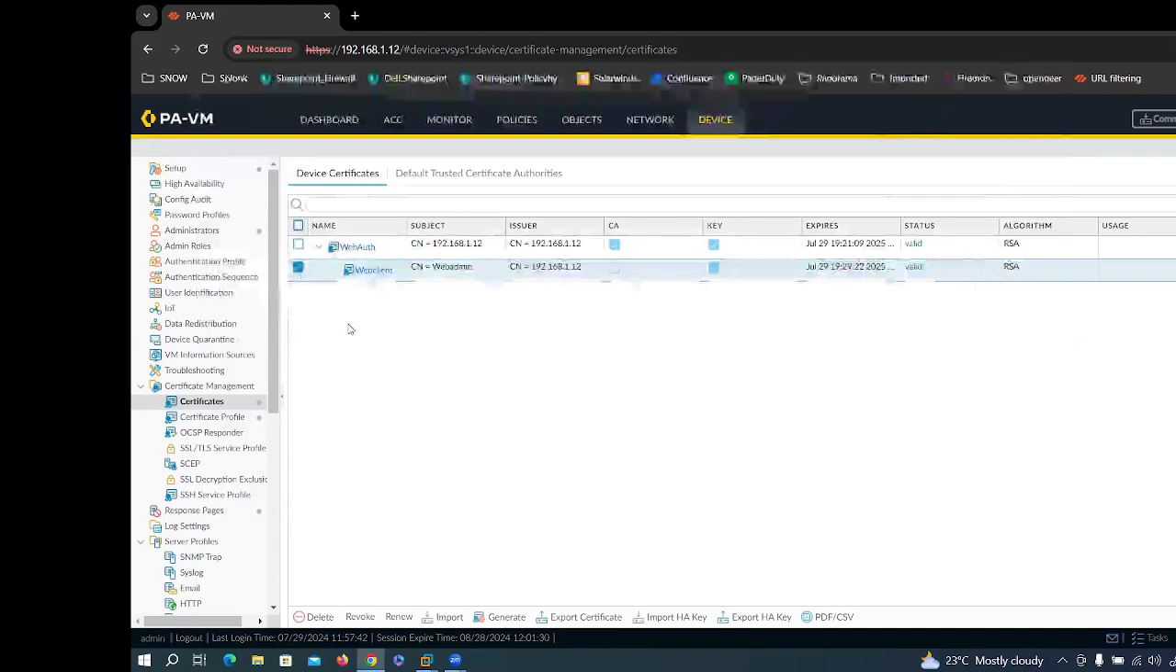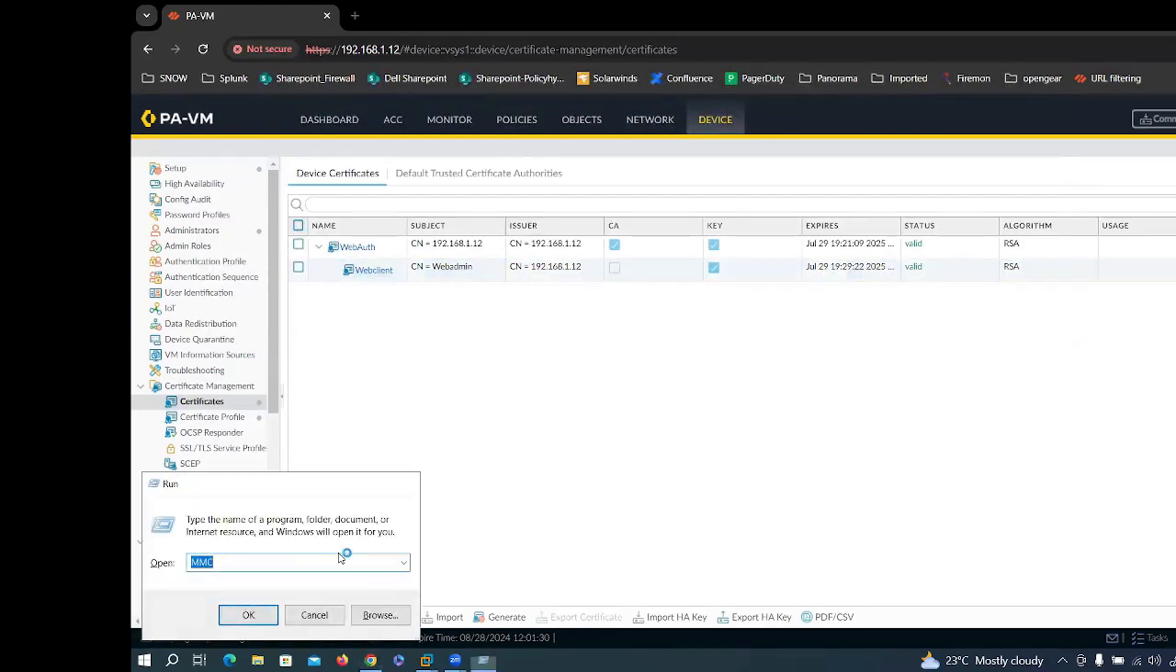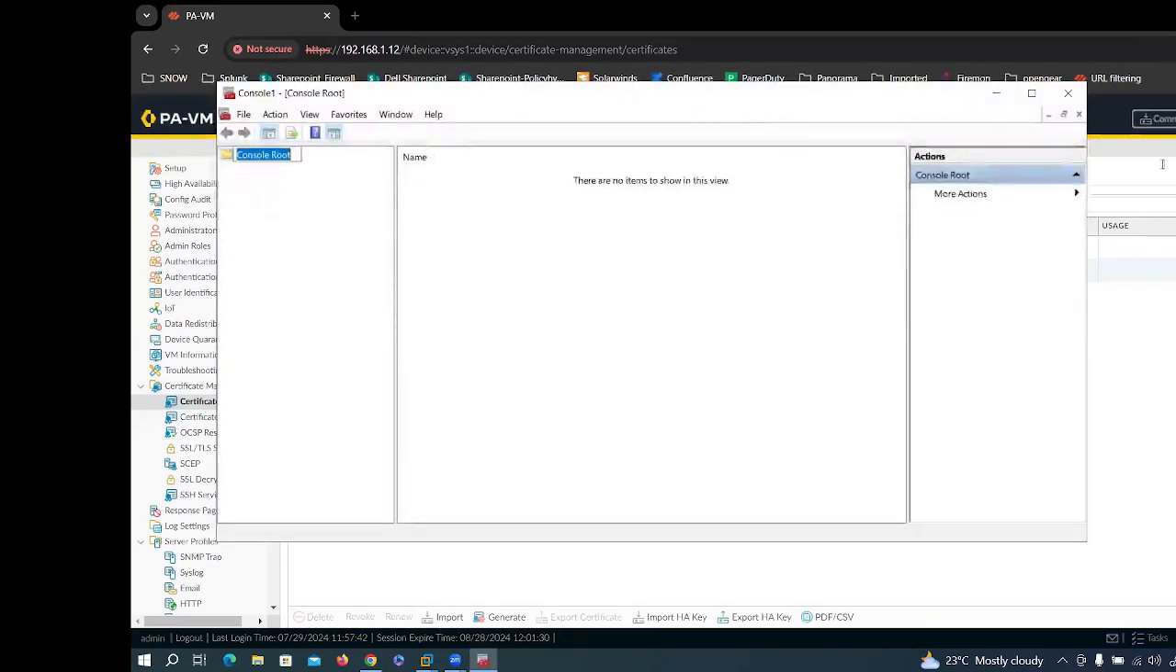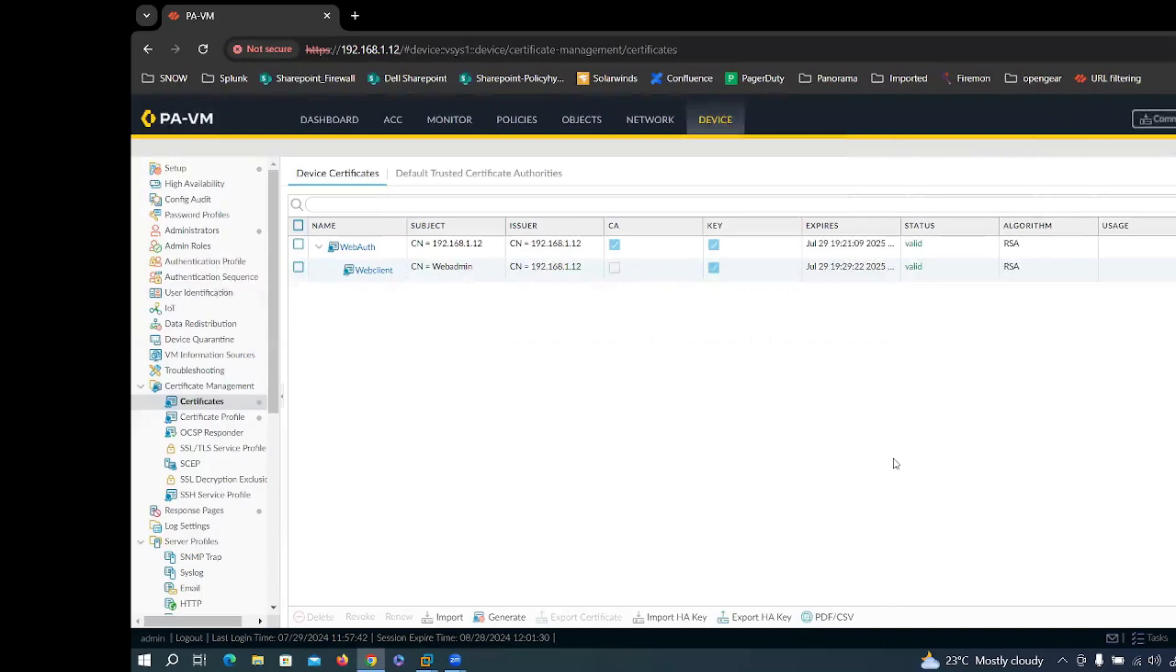Where are you guys? Open run, type MMC. This is Microsoft Management Console. All right, this will be added in your device. So you can verify the certificate in your device in this way.